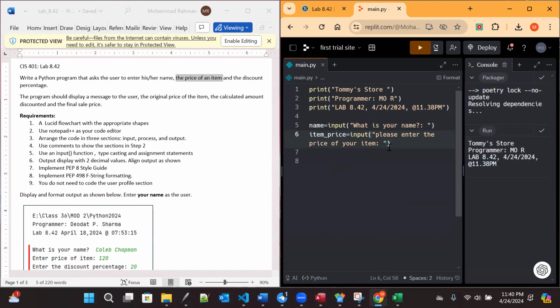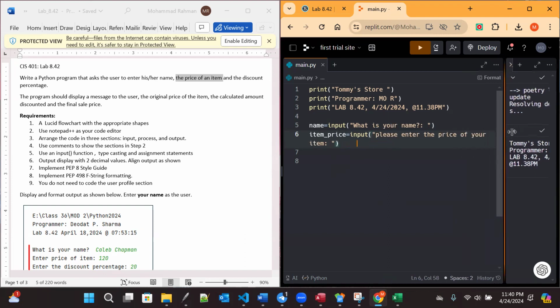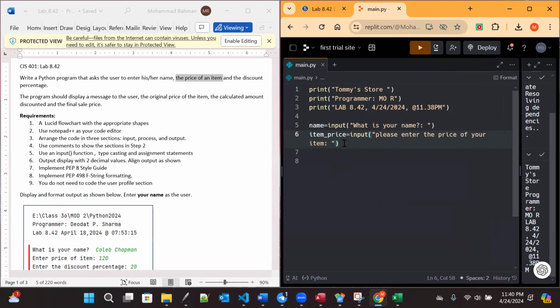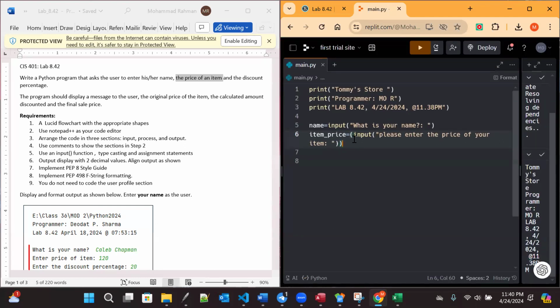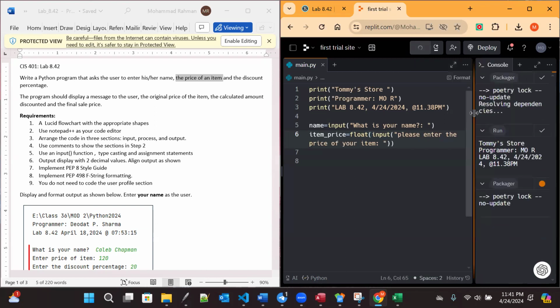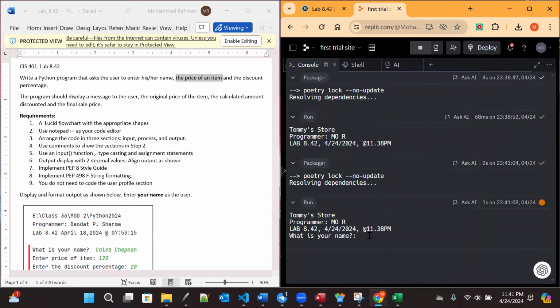So this input that we're gonna be getting in, right? We are gonna get a string input from this line 6. So in order for us to convert the string input, we have to convert it into a float or integer. In our case, since the price can be a decimal number, we will convert the whole thing into a float. So we'll cast this, and then on the outside we'll write float. All right, so if we run this, it should ask us to give us our name. What is your name? We're gonna write Mo, and it's gonna say, please enter the price of your item, right?